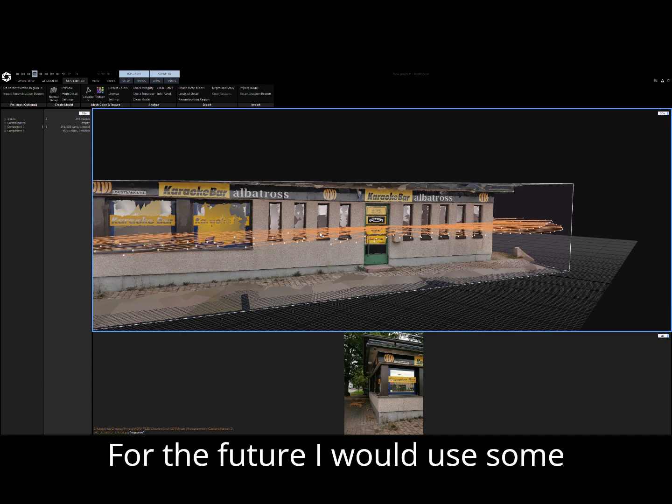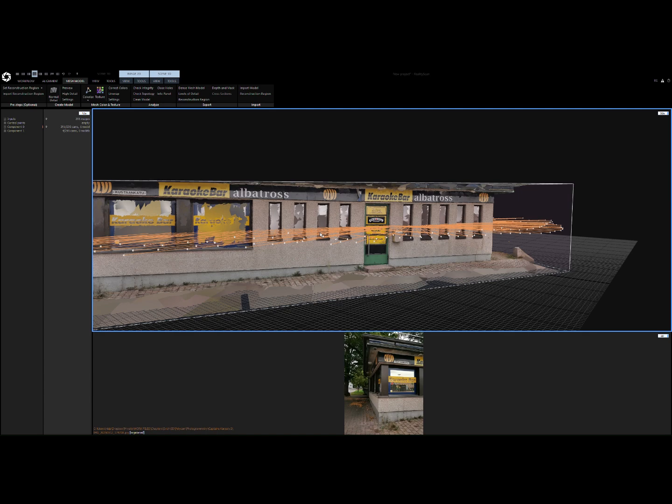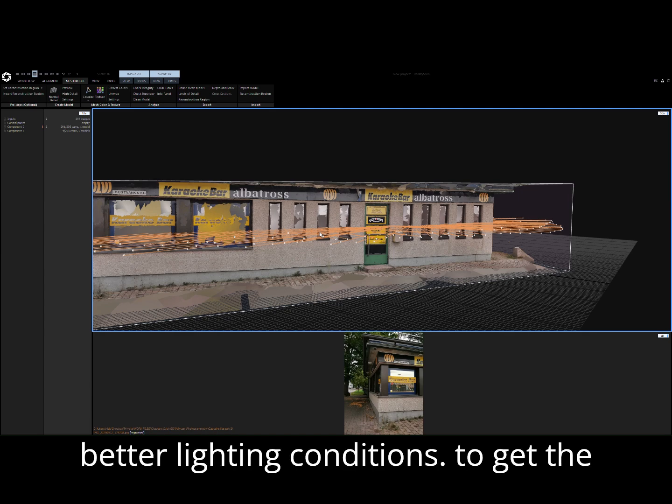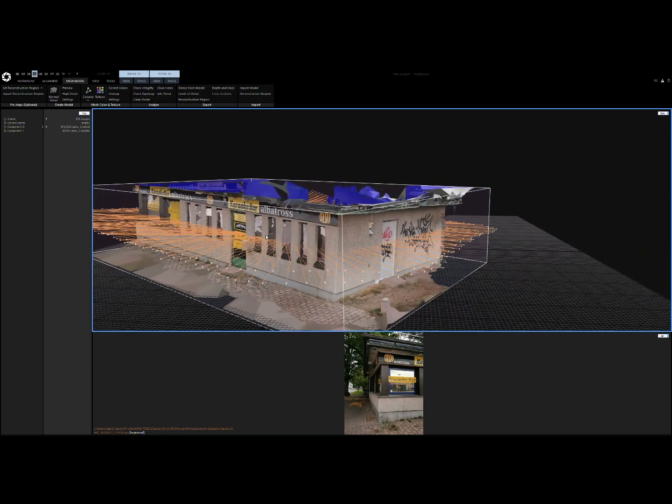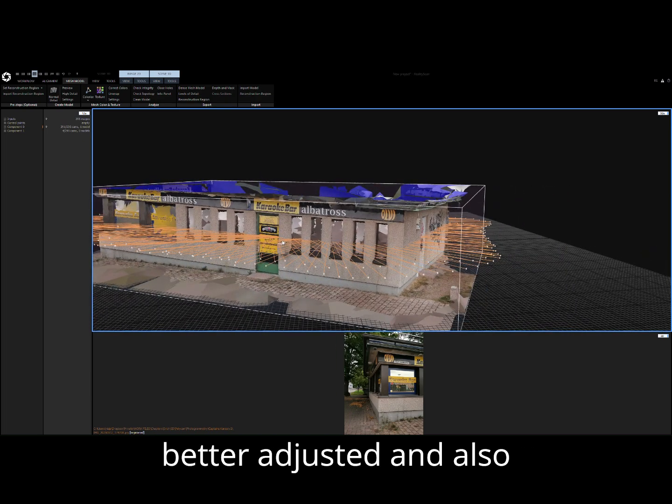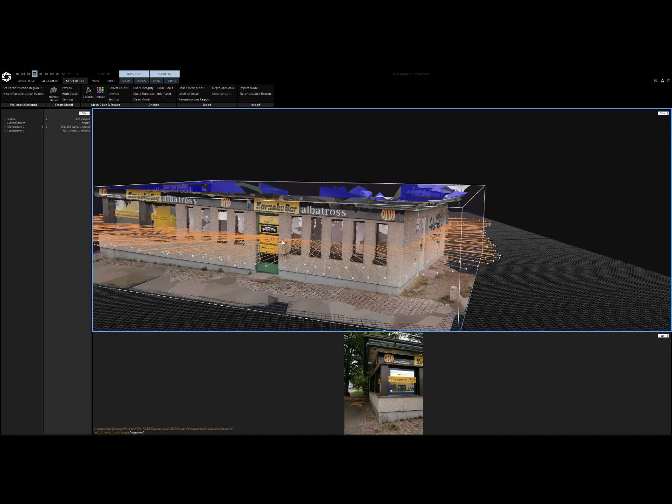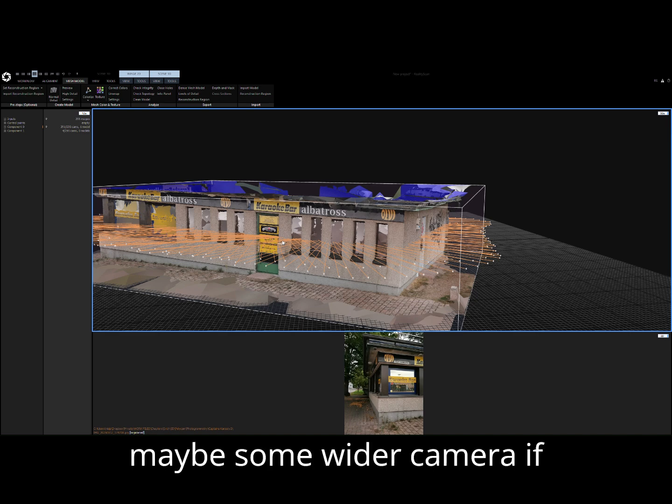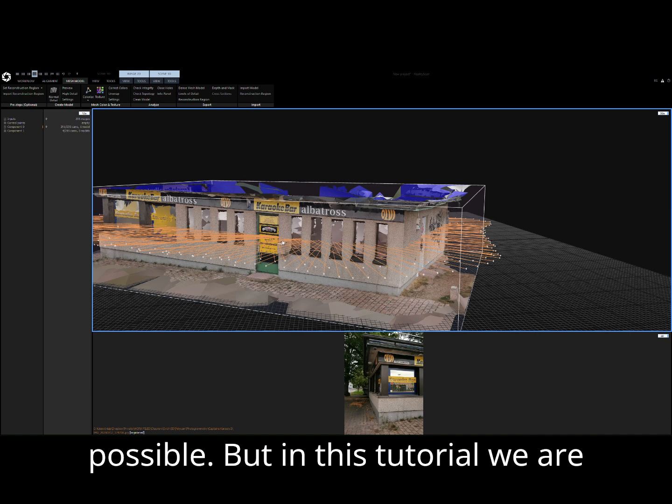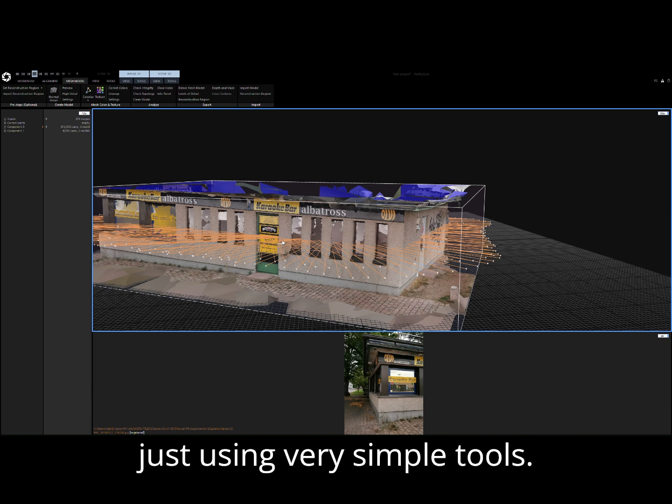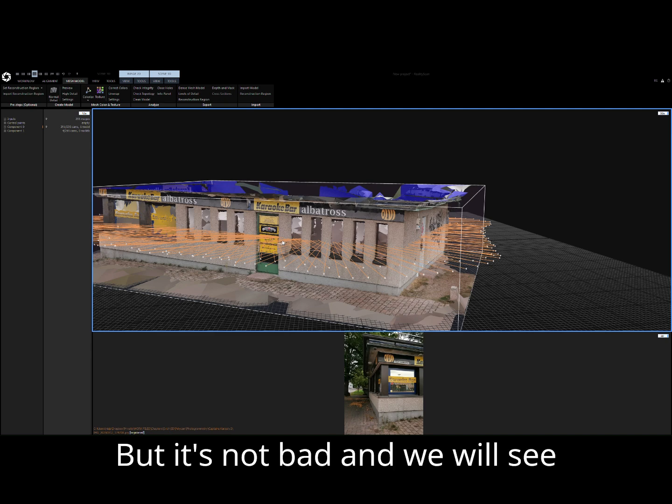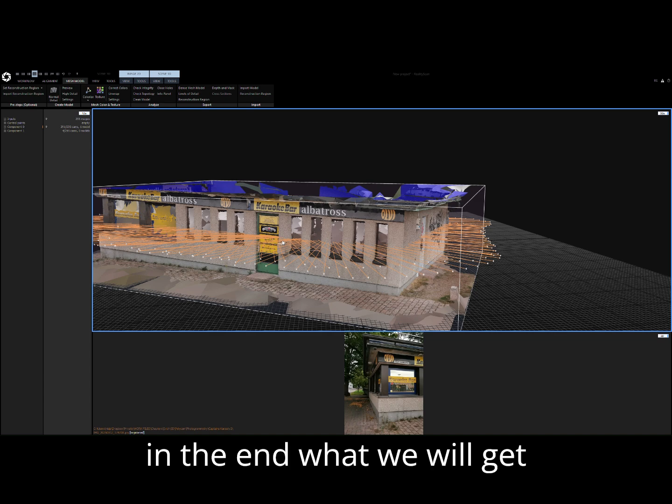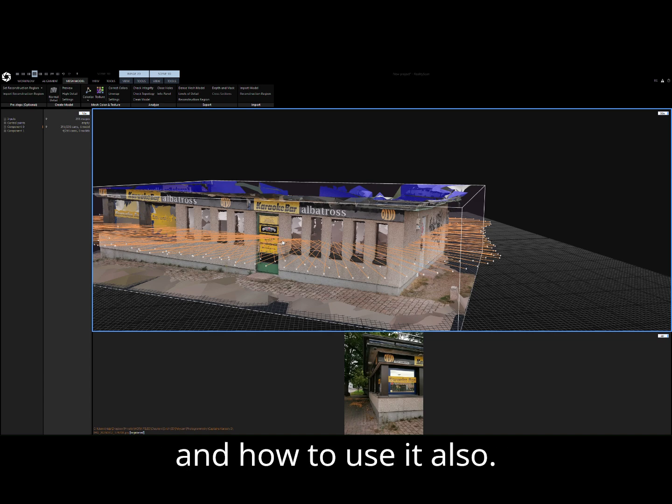For the future, I would use some better lighting conditions to get the background and the corners better adjusted, and also maybe some wider camera if possible. But in this tutorial we're just using very simple tools. But it's not bad, and we will see in the end what we get and how to use it also.